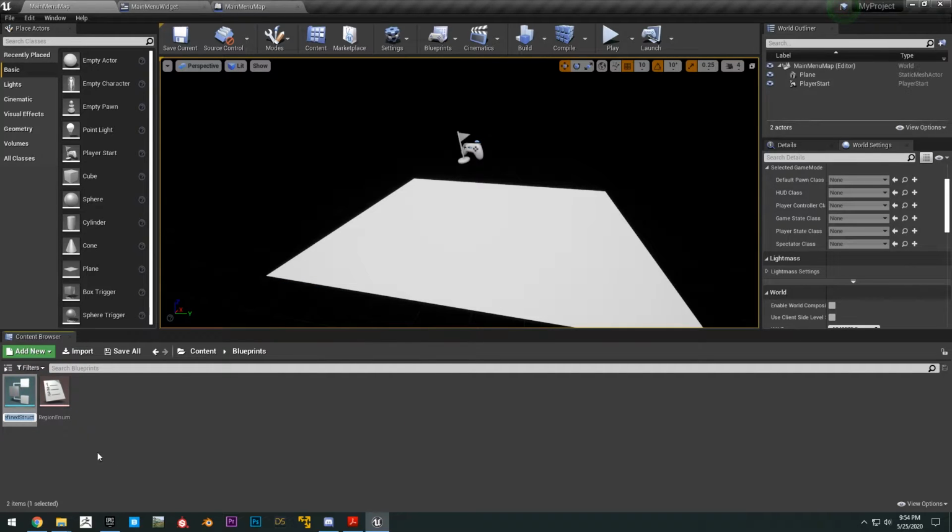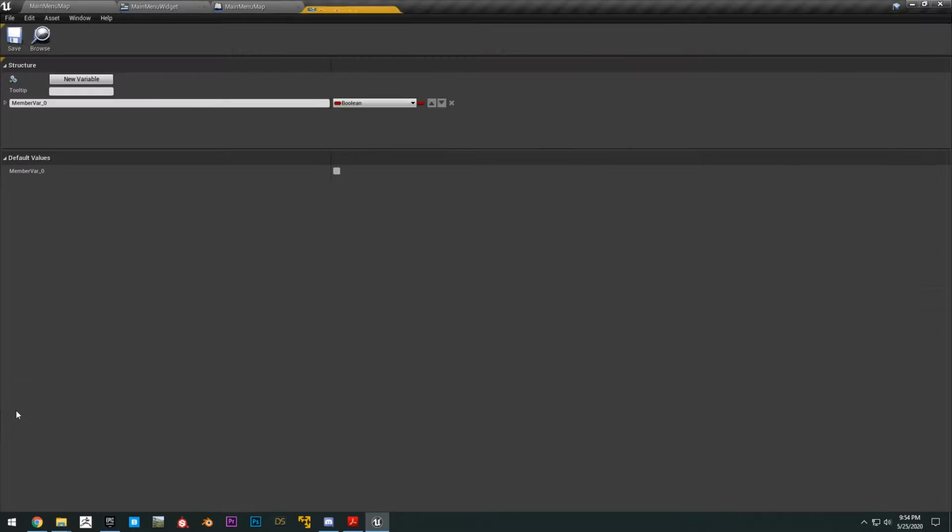Okay, and then what we can go ahead and do is right here, add blueprints, and then add a structure. Okay, this will basically help us store all the variables for our server, such as the IP, the region, the name. A nice and neat structure, so we can store that in a little array. So go ahead and name this server struct. Okay, open that up.